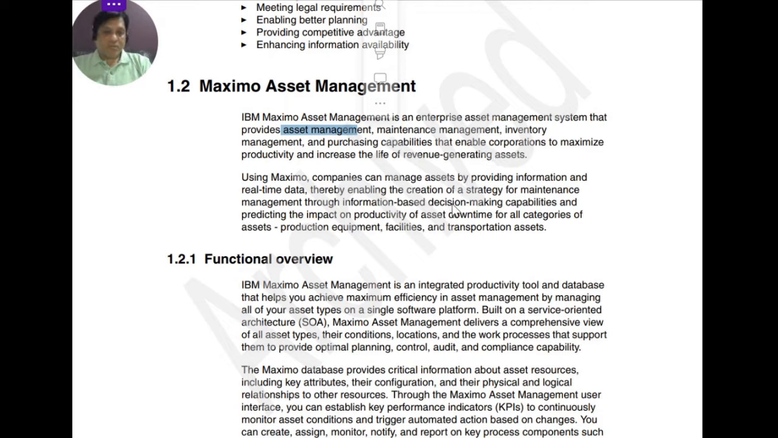So Maximo manages the assets by providing the information and real-time data. We will see how this happens, how we get the information and how we get the real-time data of the asset that is maintained and managed by Maximo. And they enable this by creating the strategy for maintenance management. How do we create the strategy? By decision making capabilities and predicting.